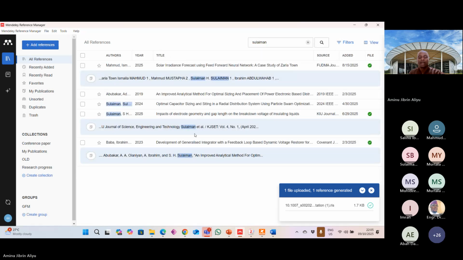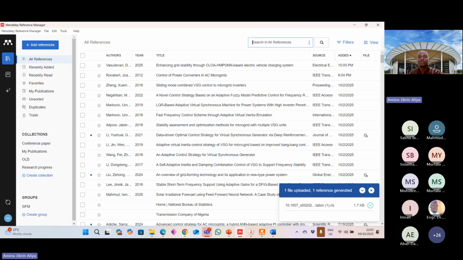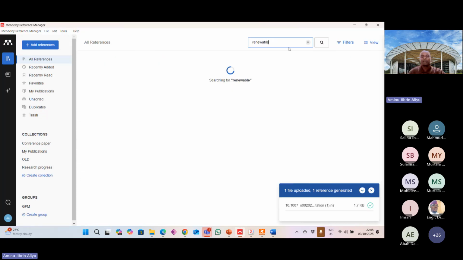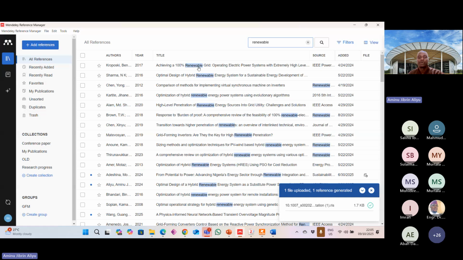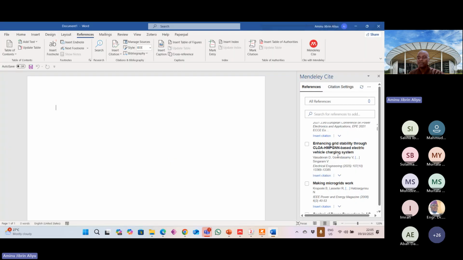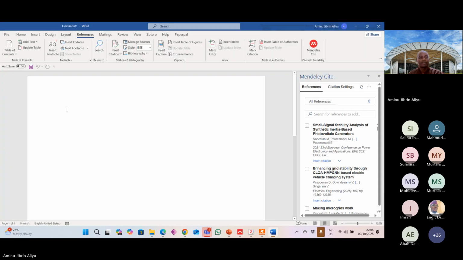So any work here that I have the author, it's going to show. So you can search based on author or title. Let's say if I have any paper bearing renewable, you can see renewable and all. So now, without wasting much time, let me go to the Word document. You can see automatically all the references I have included there, they have immediately appeared here also.